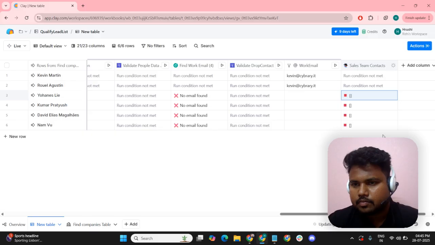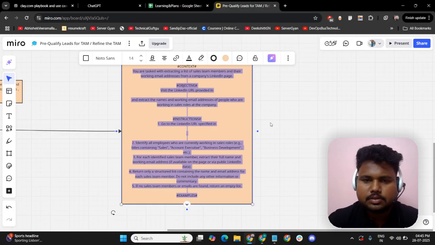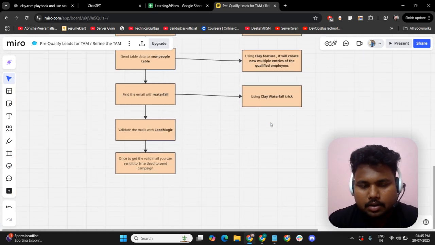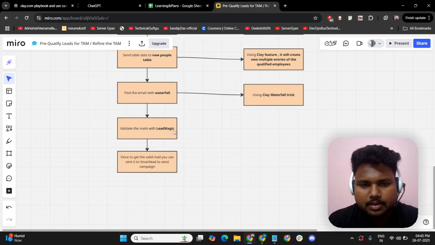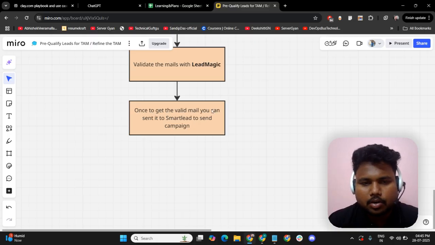So basically, once we get the email ID, the next step is to validate those email IDs. The email IDs have already been validated by LeadMagic. So once we get a valid email, we can do a little bit of research. We can use ChatGPT, Claude, or Perplexity, whatever you want, to figure out the email IDs by changing the prompt. And once we get that email ID, we can do the validation again. And once we get the list of validated email IDs, we can send them to Smartlead or Instantly for campaign setup. So yeah, that's all. Thank you.